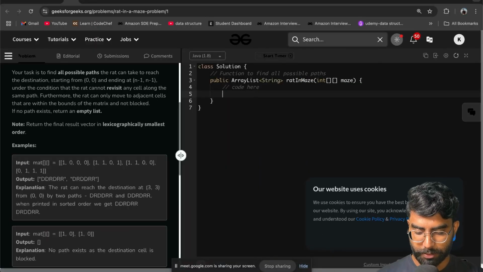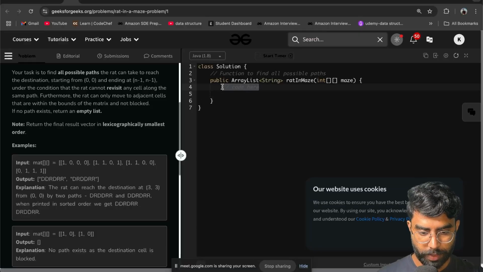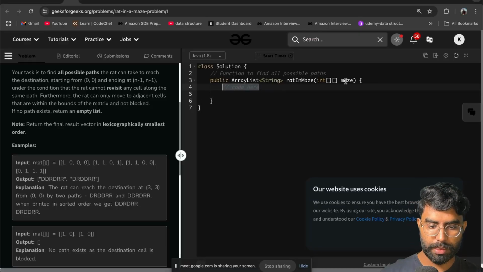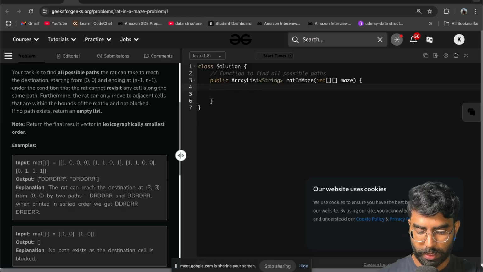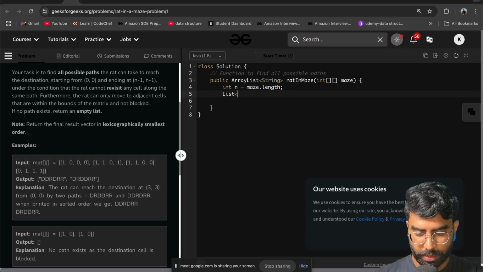So we are given this function, we are given the 2D matrix. Now let's first take the n, the size. After that the result will be there, right? Type is string, which we need to return.